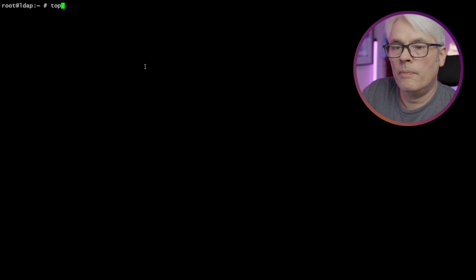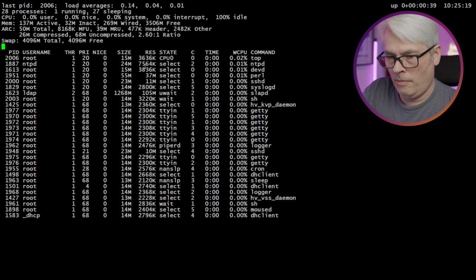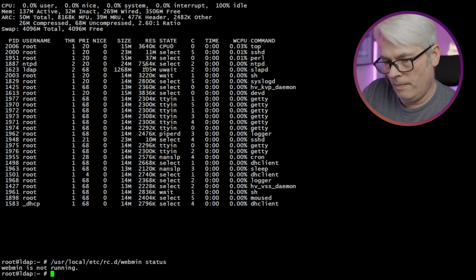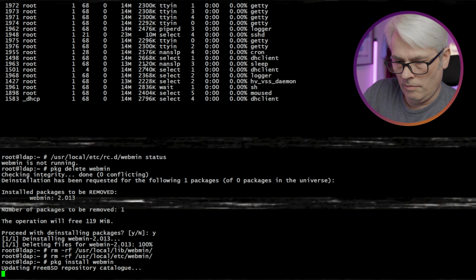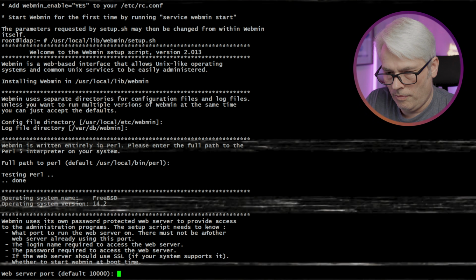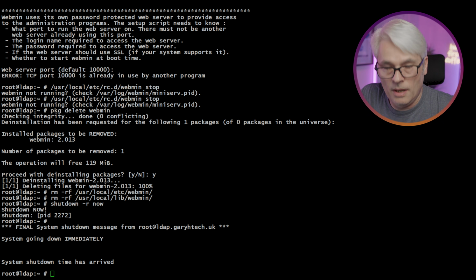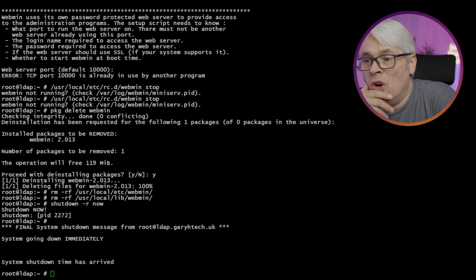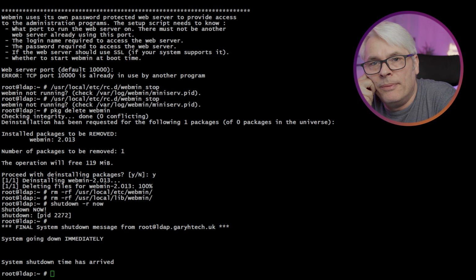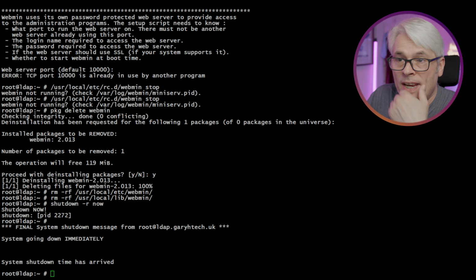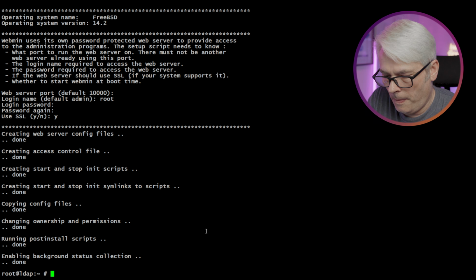Right. Why is that failing? Right. Yep. This is why I hate doing LDAP. This is why it's taken me so long to do it. Right, let's try again. Okay.